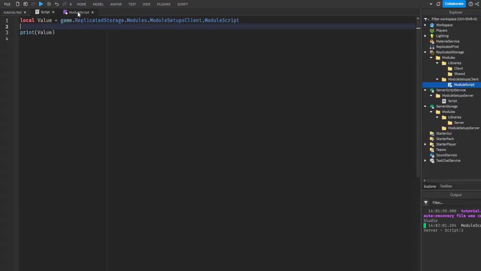So how do we actually use this value we put in our module script? Well, it's really simple. All we have to do is just add a single word and some parentheses like this. So we add this word require, and then open bracket, and then close bracket at the end. And then it should get this module script right here.